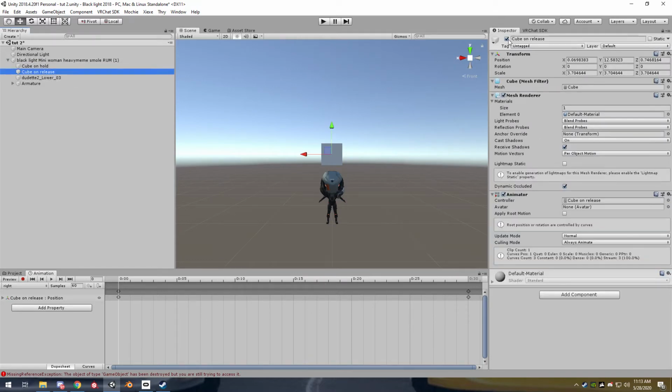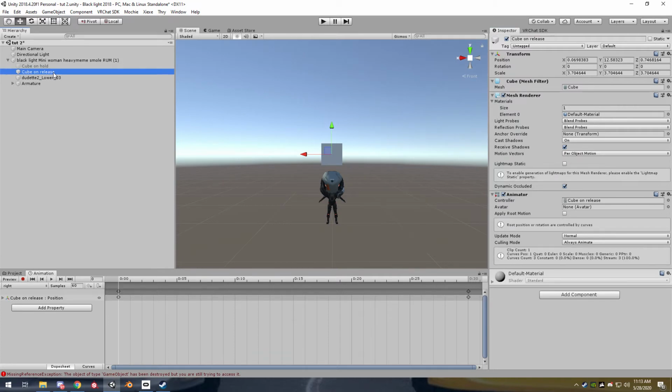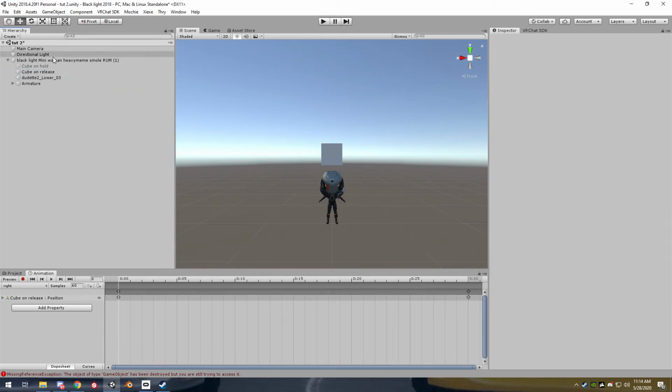We want this cube on release on by default, and this cube on hold off, because this is the cube that you hold with the gesture, and this is the one that plays when you release. You want this on by default, and then you'll see why. If anything is on by default, it will play. So when you hide this and then unhide it, it will play again. I can actually show this to you.